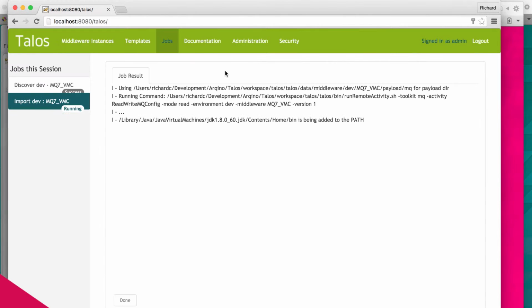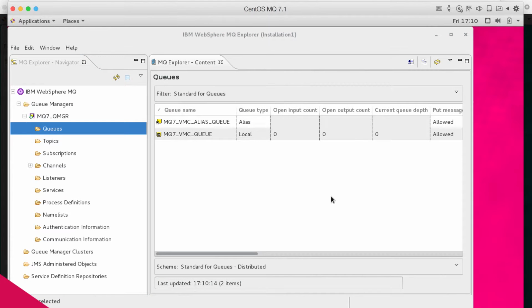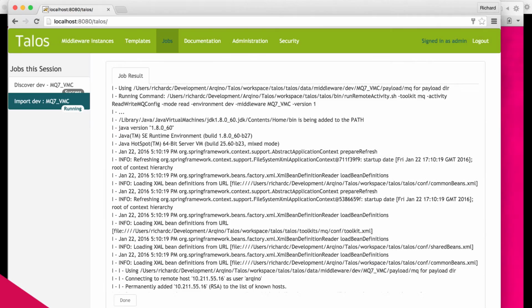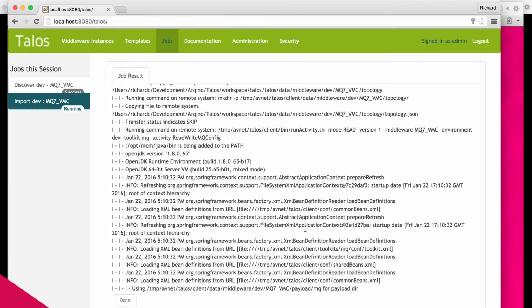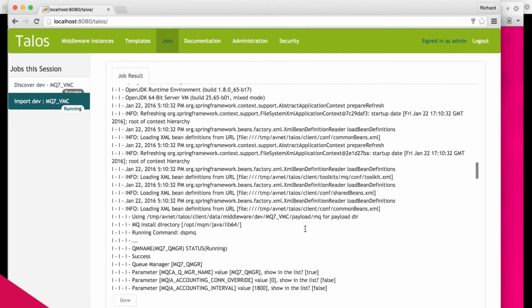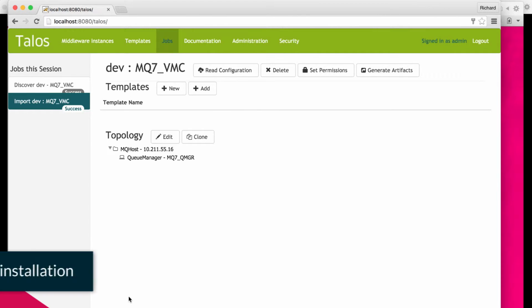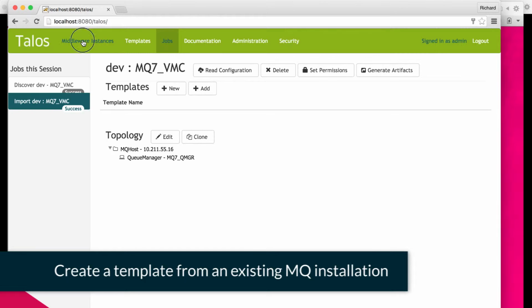So we'll read the configuration of our MQ7 environment. It now goes through, inspects all of this, pulls through all the queue specific details, and we'll bring that into the Talos engine, and from there we will be able to create a template. In this case we will templatize from the point of the actual queue manager itself, and that is successful. We'll tokenize and move that across. So that's completed.